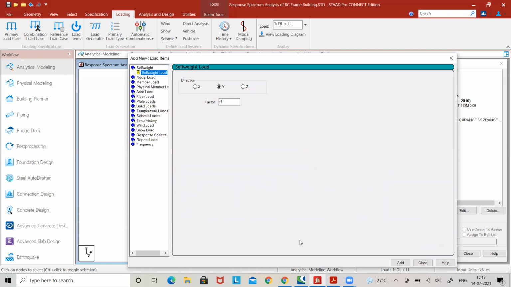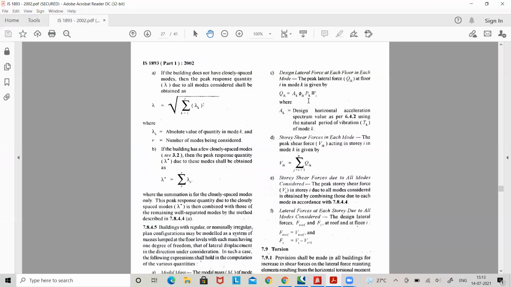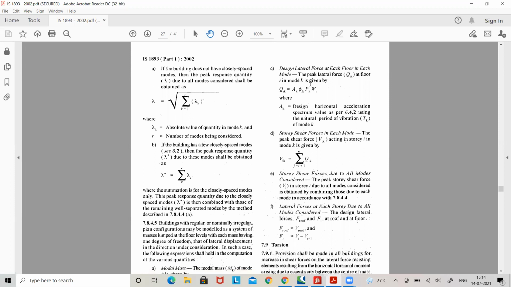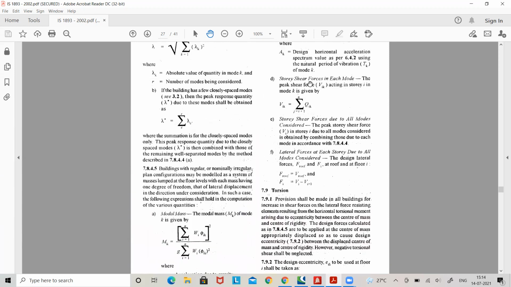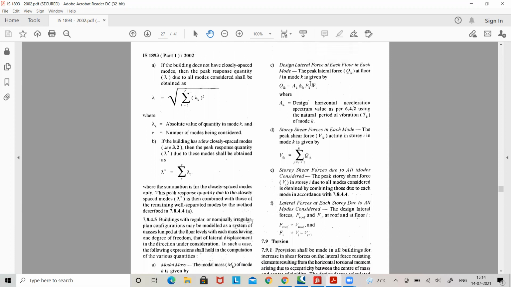Before that, just have a look at the IS code. Here, the design lateral force at each floor in each mode is clause number 7.8.4.5, in that Q_ik, that is the design lateral force at each floor in each mode, it is A_k, phi_ik, P_k, W_i. A_k is the design horizontal spectrum that we have to define later in this response spectrum load case. Then phi_i is the mode shape, and P_k is calculated as the modal participation factor. And what is W_i? W_i is the weight of this particular story.